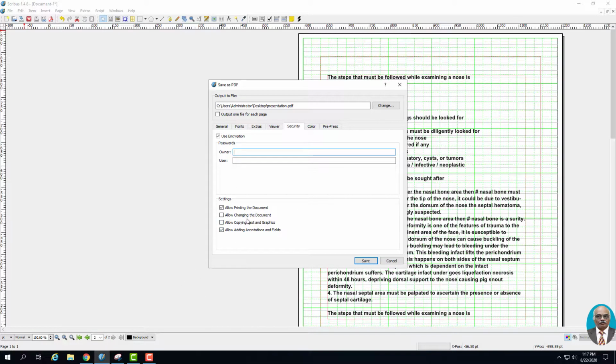And there are further security settings. You can allow the user to print the document, or you can disable printing by checking or unchecking this box. And then you can disallow users from changing the document in any way. But if you want to allow it, you ensure this box is checked. If you want to allow the user to change the document, you check this box.